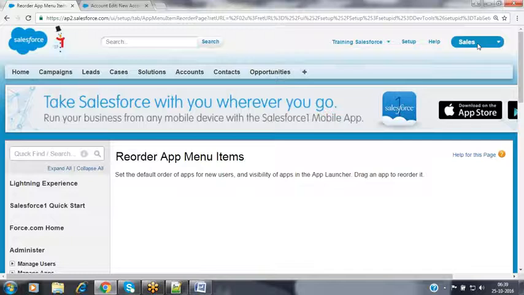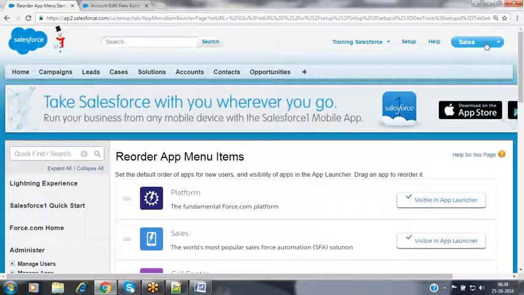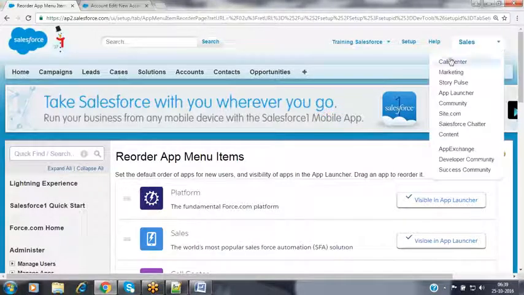Now go to your applications app launcher. When you expand that, you will have Sales, Call Center, Marketing, and below that the Story Pulse application name is available. So no need to make it at the end. You can make it in the middle of the applications list, wherever you want.